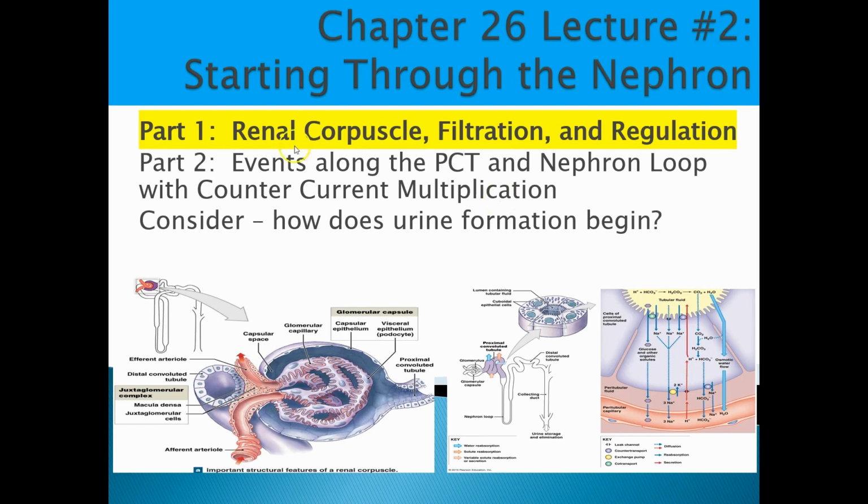Alright, so as you can see, we're starting through the nephron and we're going to begin with the renal corpuscle. As we move on to the second part of this, you're going to see the proximal convoluted tubule and the nephron that we'll get to, and then we'll move on to lecture 3 to wrap everything up. So we are getting into the intense part right now. We're getting into the highly detailed stuff. This is the part where you're going to need to invest a lot more time in comparison to lecture 1.